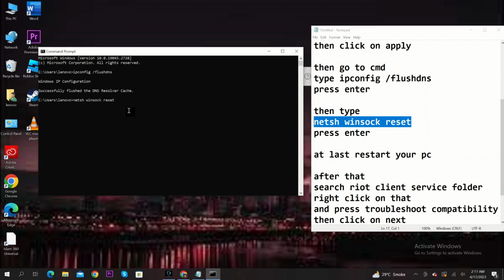Restart your system. Then search for the Riot Client Service folder. Right-click and then select Troubleshoot Compatibility. Then click Next. And that's it.